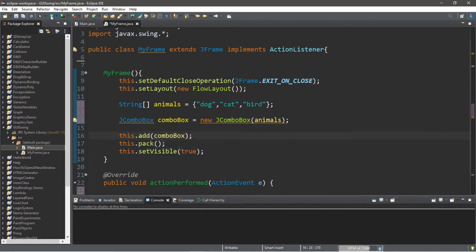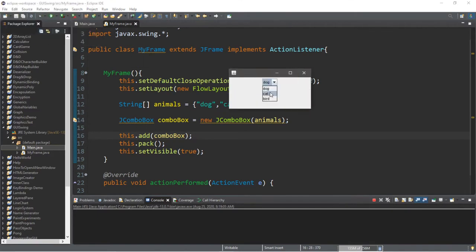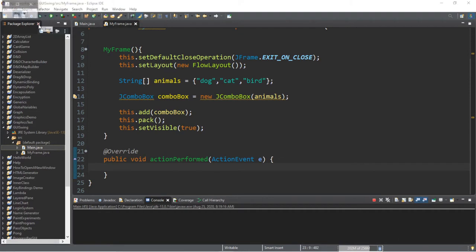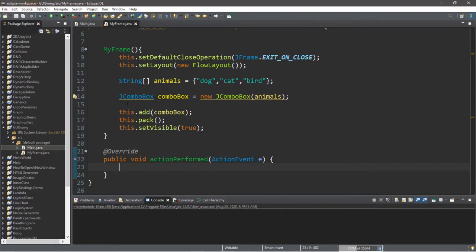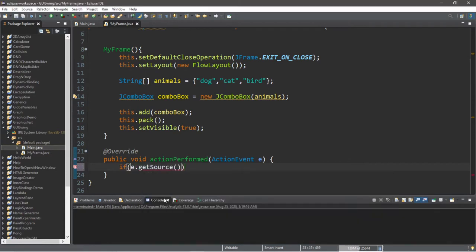And then when we run this, we have a drop-down menu, a combo box, and we can select one of these items. However, it currently doesn't do anything, so within the actionPerformed method, we need to fill in a few things. And actually, whenever we select one of these items, it's actually triggering an event. So within the actionPerformed method, we will create an if statement, if e.getSource is equal to our combo box. Then what we're going to do, well, we can do one of a few things.